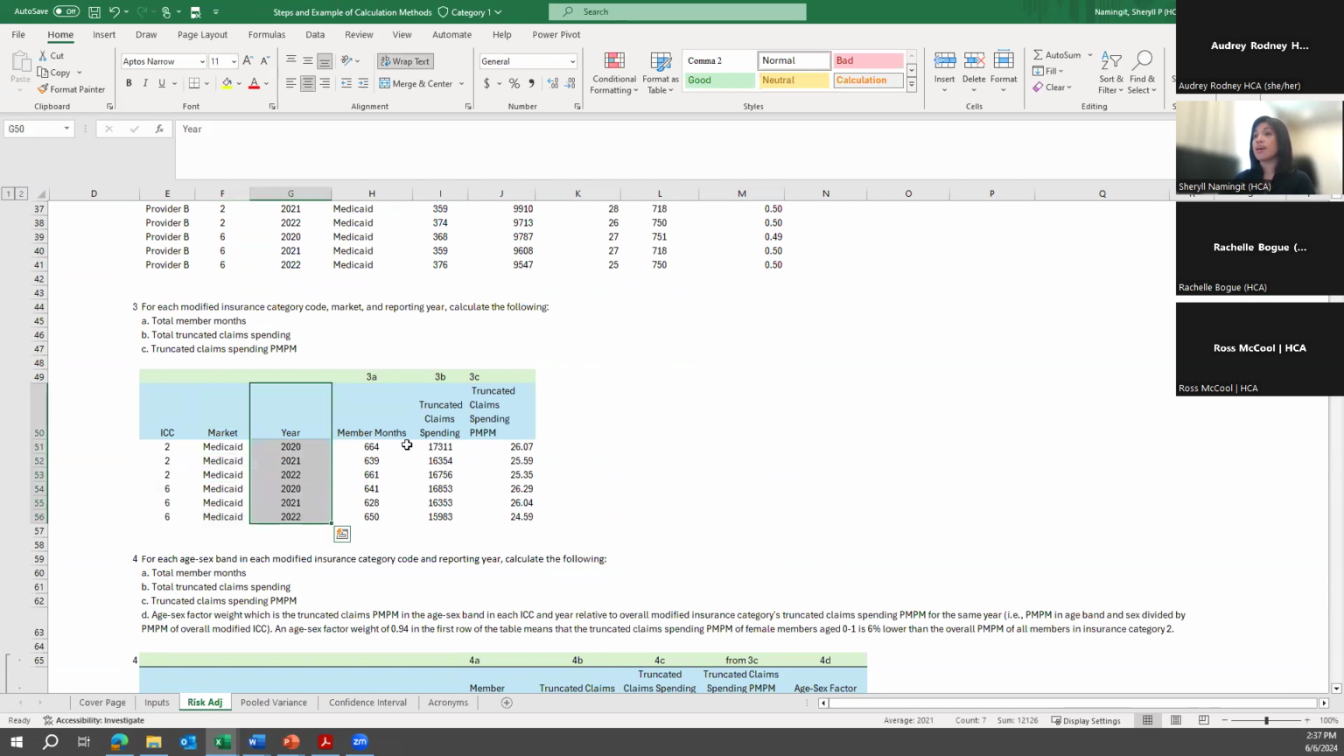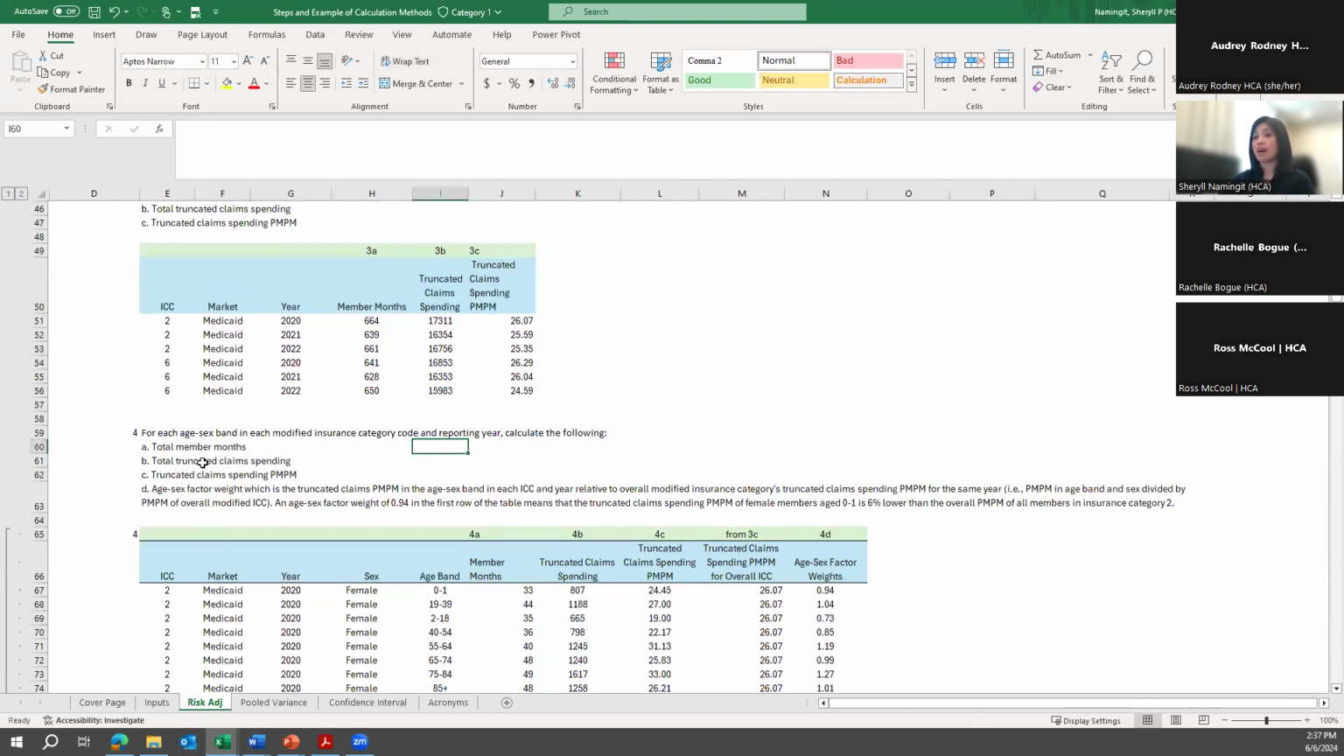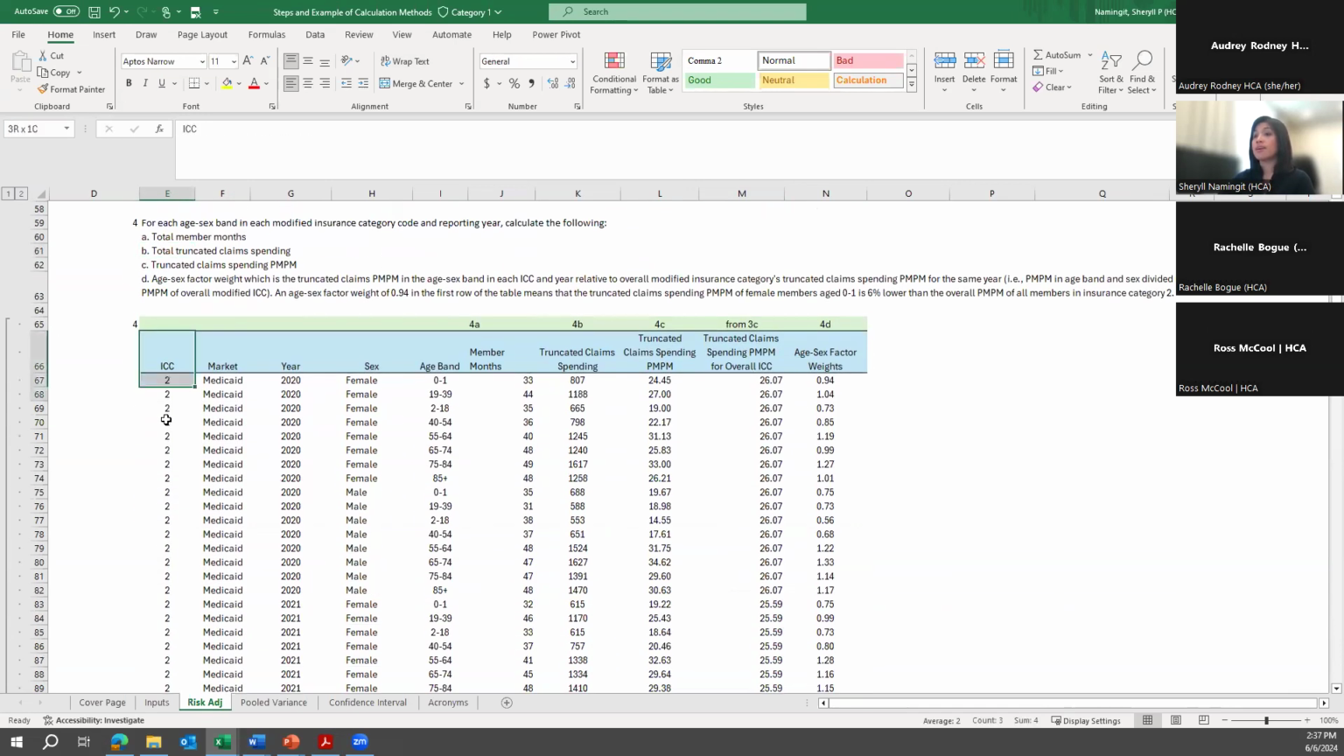Once we have that, the third step is to calculate, for each insurance category, market, and year, the member months, the truncated claims spending, and the PMPM for each of these data groupings. Then we move to the fourth step, which is to go by age sex band in each insurance category. So we have insurance category, market, year, and then the sex codes and age bands, the different combinations. Now we calculate the truncated claims spending for each sex and age band for each insurance category.